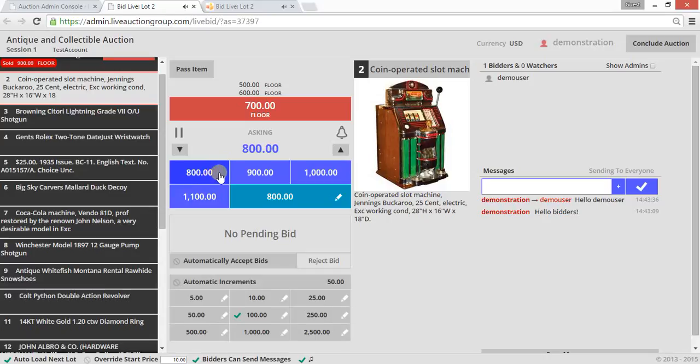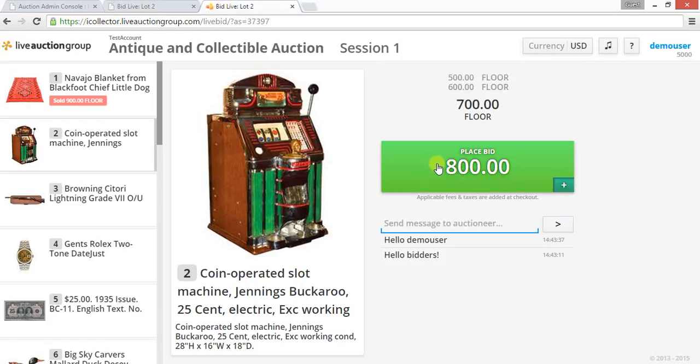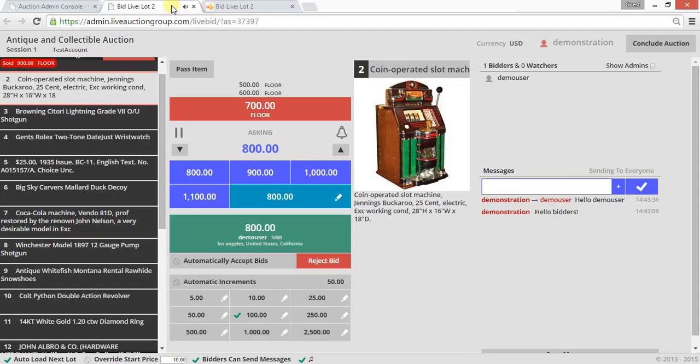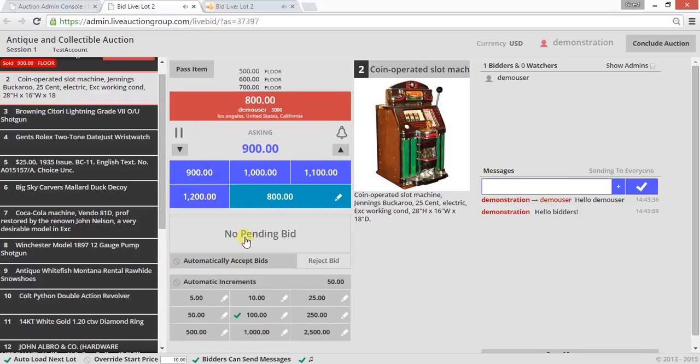To show you what it looks like when an internet bid comes in, I'm going to jump up here to the internet bidder's view and place a bid. I recommend that you then call out to the auctioneer bid for $800 before you accept it. You will now notice it is the current high bid highlighted in red at the top.